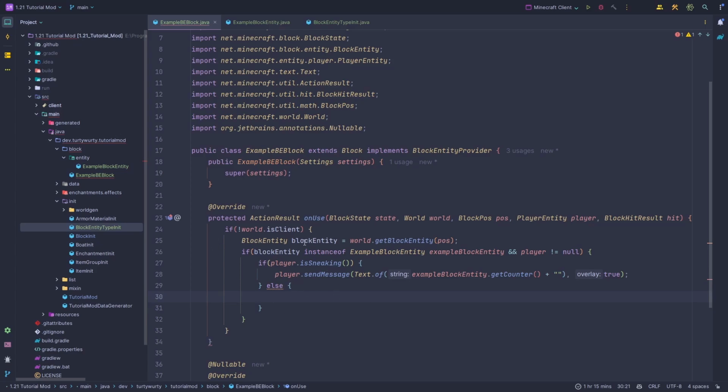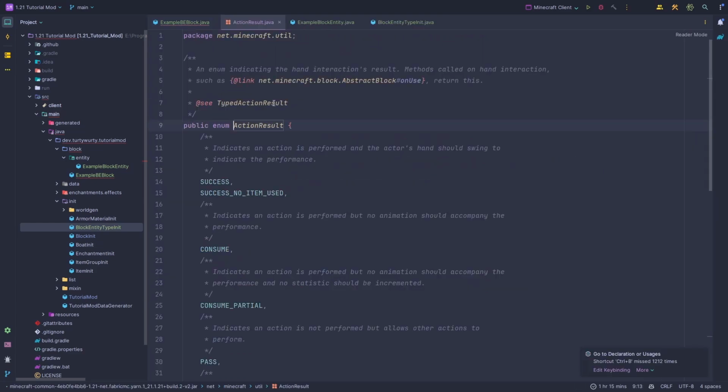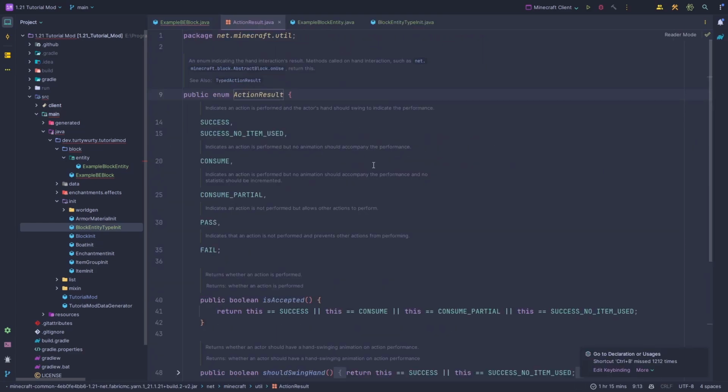of our onUse method. So all we're going to do is we're going to say exampleBlockEntity.incrementCounter. So you'll see that we still have an error in here, and that is because we need to return an action result. So if you come into ActionResult here, you'll see there are a bunch of different results.